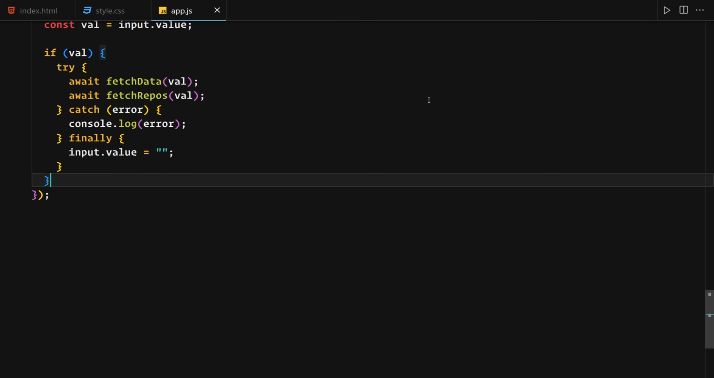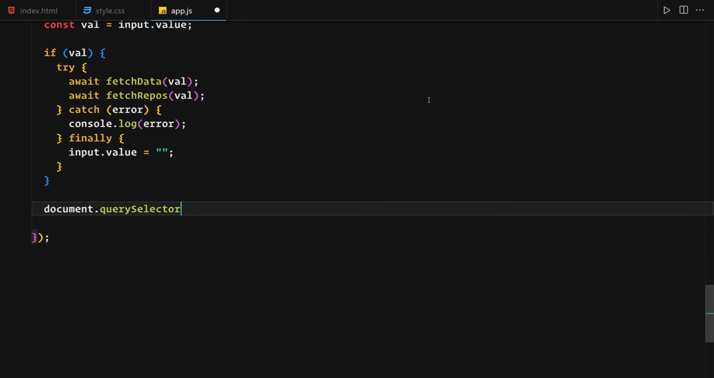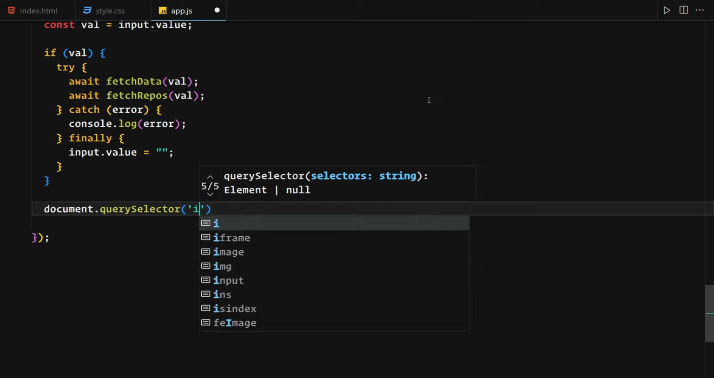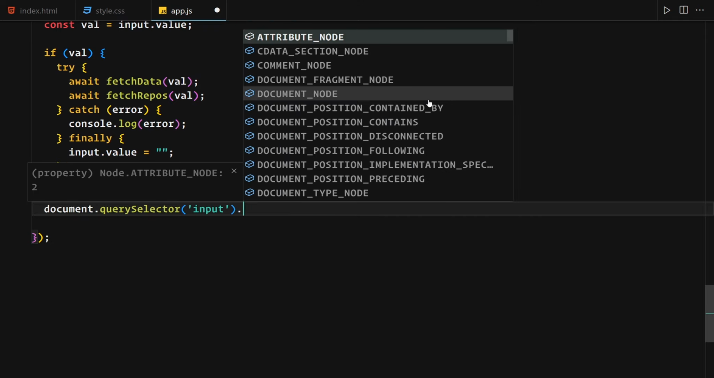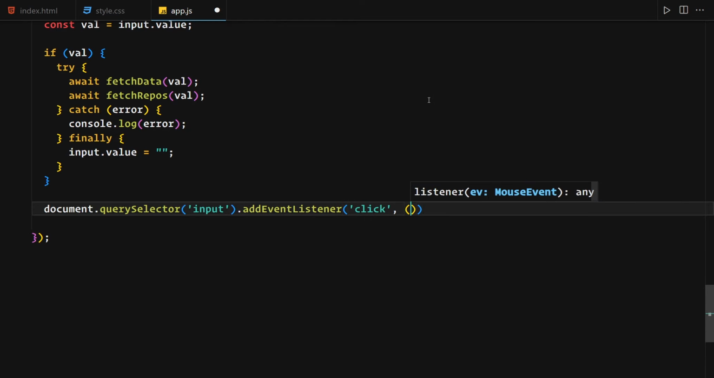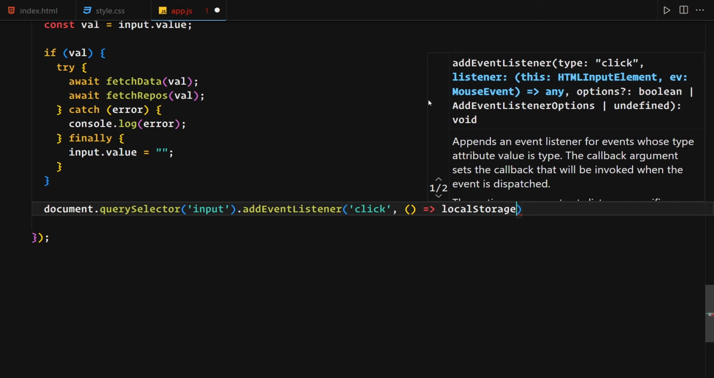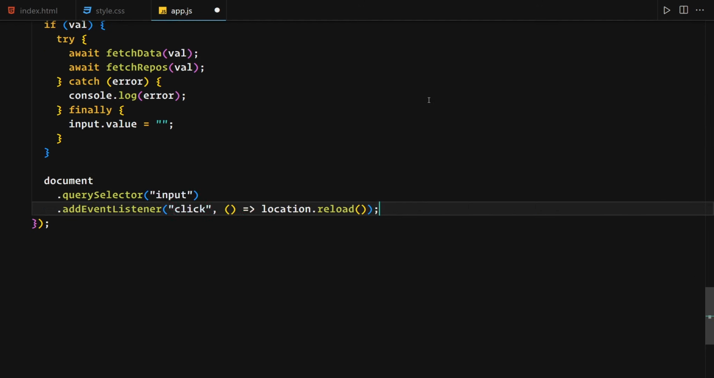Now this is going to be quite simple and easy. I'm going to use my document.querySelector of input right here, and then we are going to be using addEventListener right here. And when somebody clicks on it, what do we want to do? We just want to use our location.reload right here. So we just want to call that.